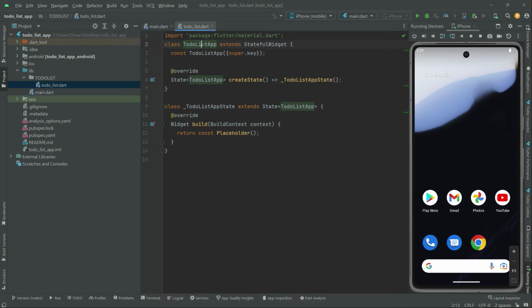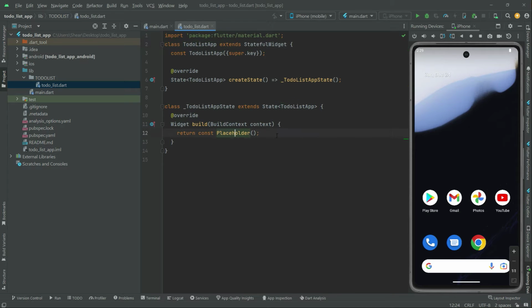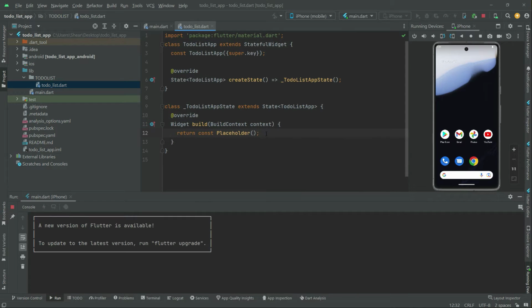Okay, this class. In here, if we scroll down, as you guys can see right in the widget build, there is just an empty placeholder widget. Okay, now if I just want to run the app, there will be just the placeholder. You guys will notice that in a while. Just wait.